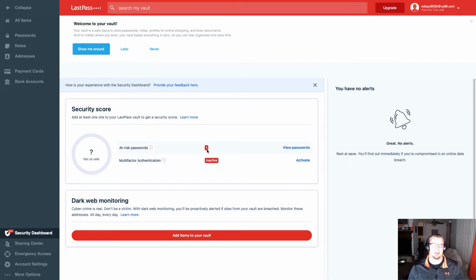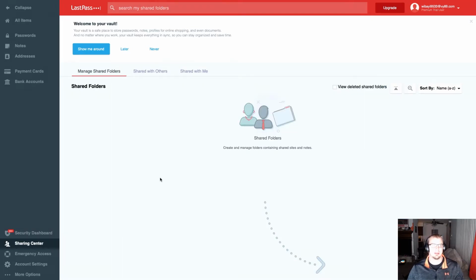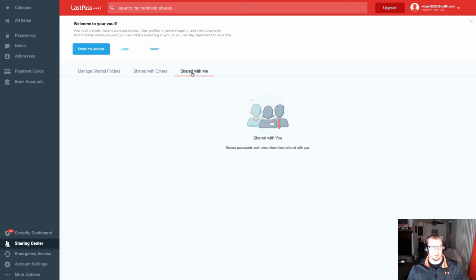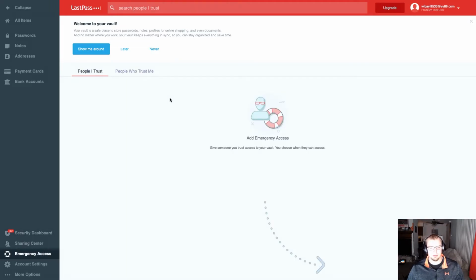Obviously, the password that I entered is at risk because it's very short. It's only 4 characters, and test is not a very secure password. So if I was actually saving this password, I should probably go and change it. You can also see that the dark web monitoring section is down here, which is also a premium and family option. Here is a sharing section. You can see who you've shared passwords with, sharing folders, passwords that have been shared with you. The emergency access section here, you can add people that you trust if you have the premium and family option.